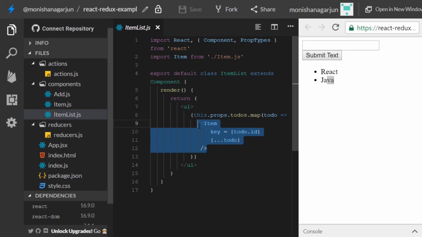This React and Java, all these bullet points, is just the item component, and item list is where it frames the item component in the form of a list. One after the other it comes, it pushes to the array. That is maintained as a prop value in to-dos, and that has been printed in such a way. So these are the other components.